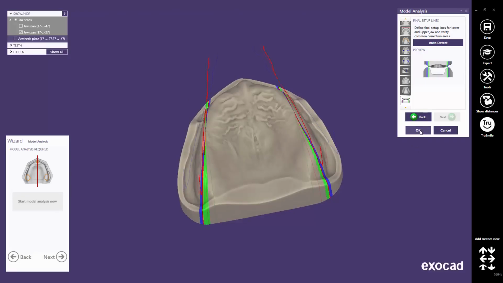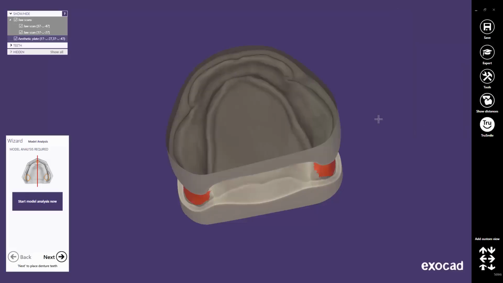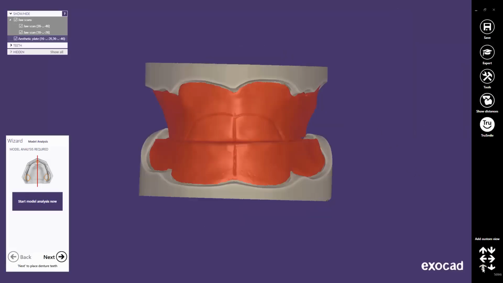Since this was the final step, you can click on OK in the Analysis wizard and proceed in the Main wizard. Click on the Next button to proceed to the next step in the Main wizard.